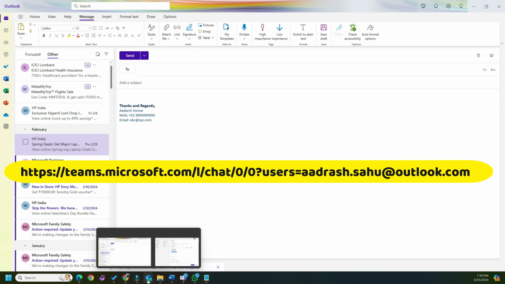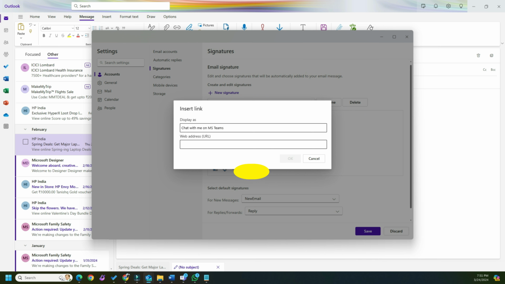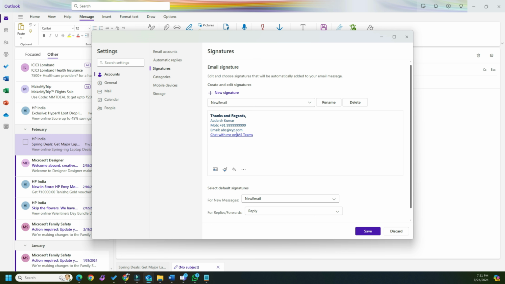So we have the Outlook signature tab. We will select the text, go to the formatting option, click on the link, and the display text is "chat with me on MS Teams". Here we will put the link, OK. So now this text will appear as a link. If someone clicks on this link, it will navigate to the MS Teams chat window. You hit save, and now we will see.